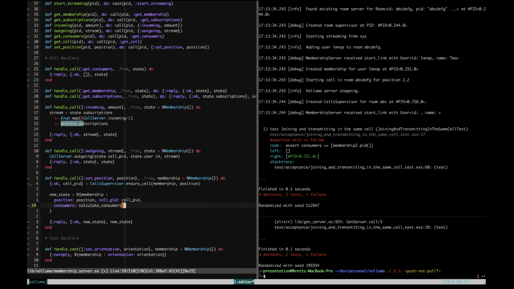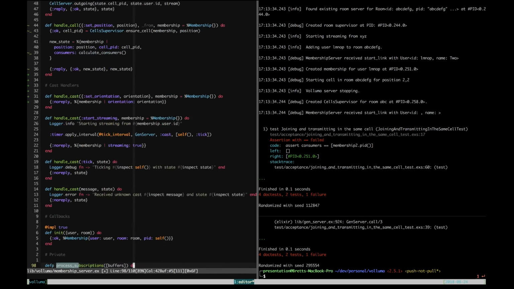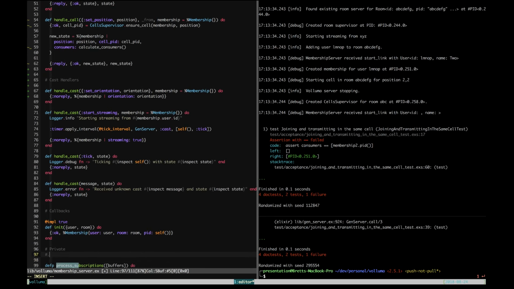And what information do you need? Well, let's not worry about that. Let's just implement it as a stub here. Calculate consumers.